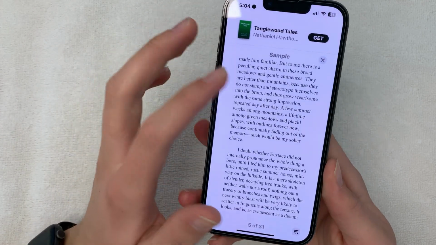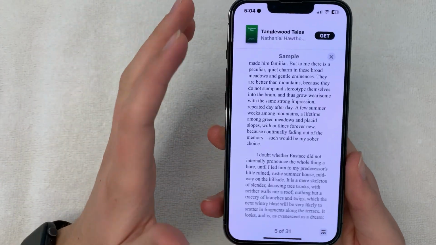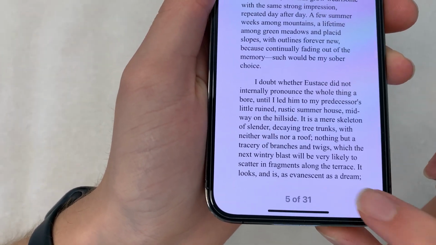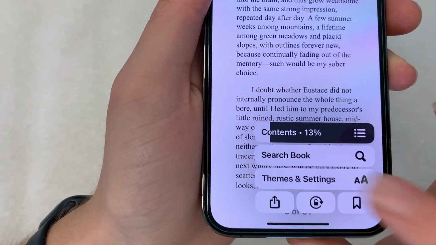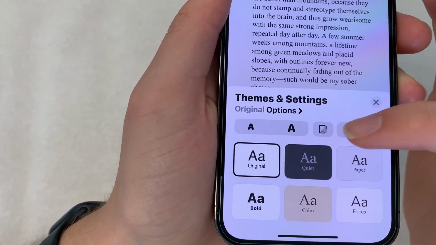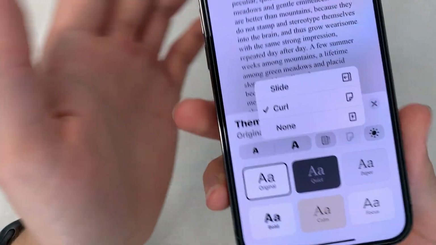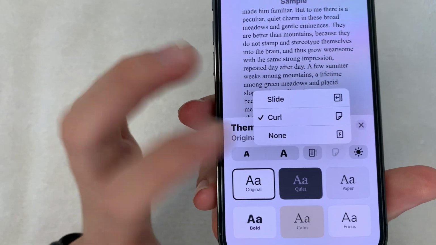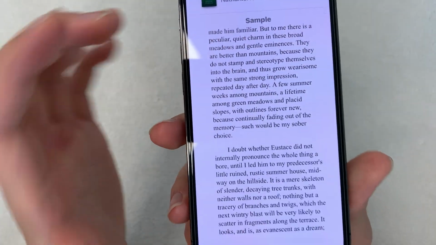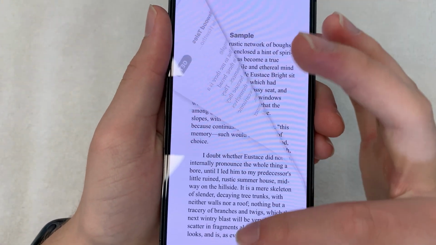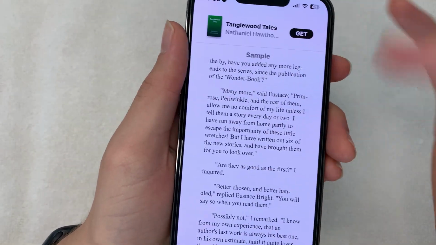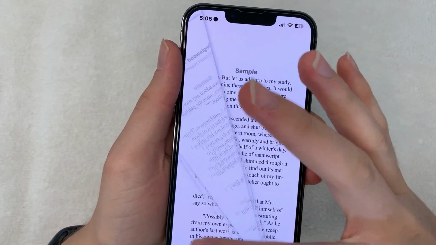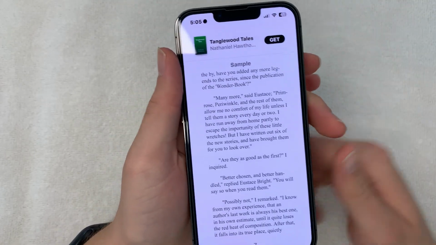If you open up a book, I just have this little sample going on here, you click this button right here in the bottom corner, then click on theme and settings, then click on this little page thing. You can select either slide, curl, or none. They recently added back curl, so you just select it, and now whenever you're flipping pages, it's obviously going to curl. It just looks like a book. So again, something nice to be aware of. I love it.